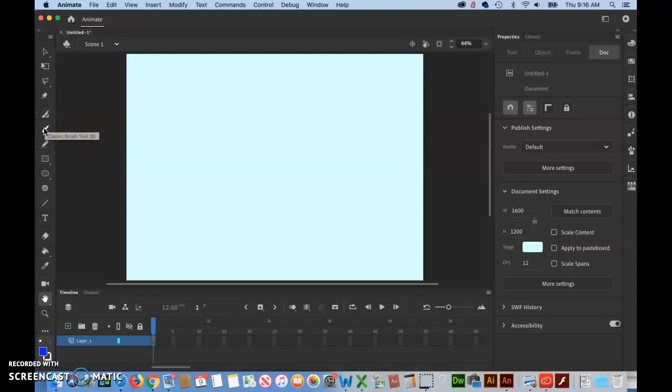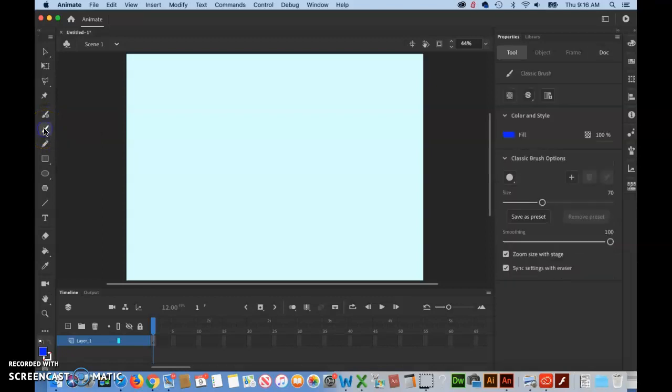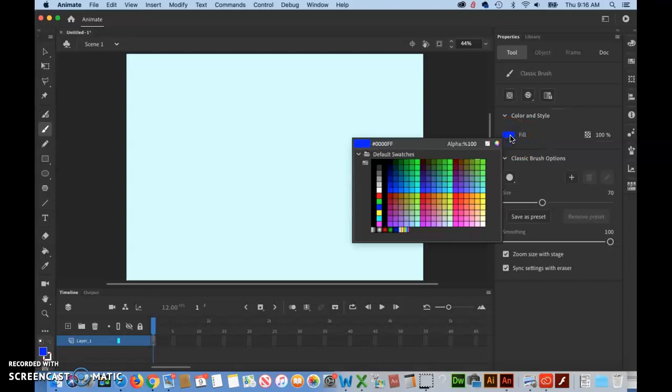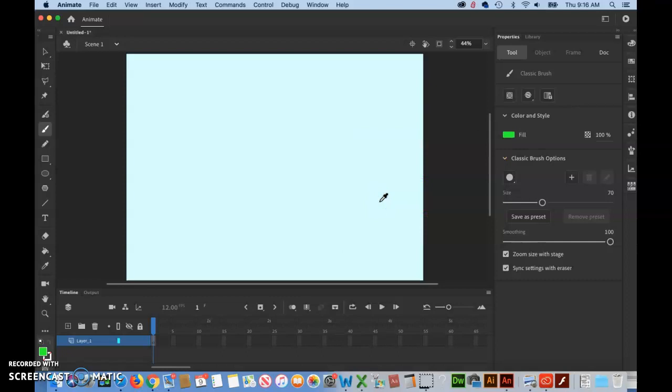So we want the classic brush tool, so we click on that. You can see over here in properties now it tells you the options that are available for that brush tool, and I'm going to go ahead and click on the fill color here, and I'm going to set it to green, which seems appropriate for an inchworm.